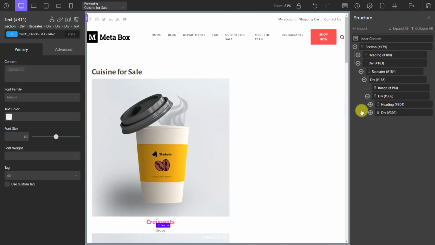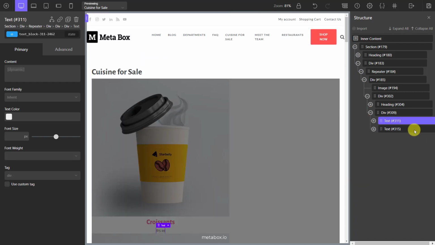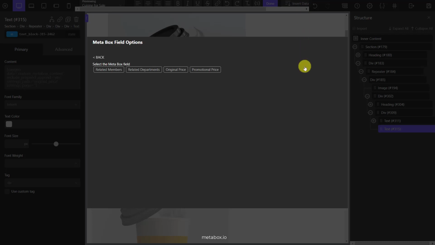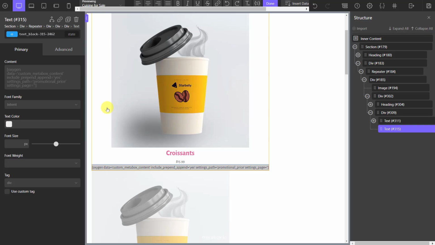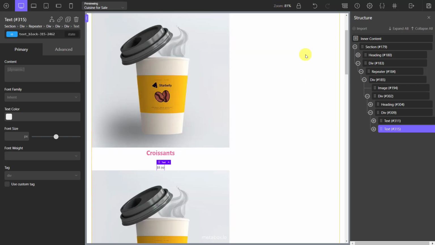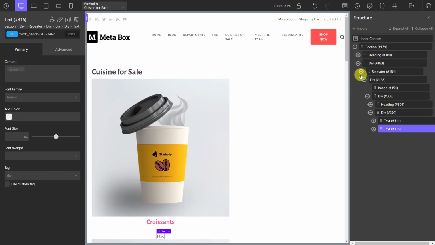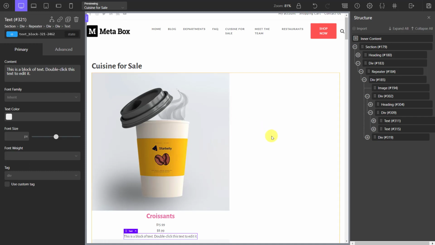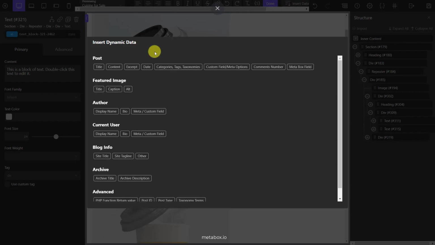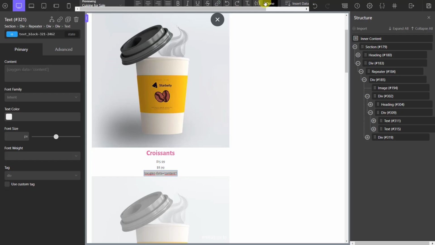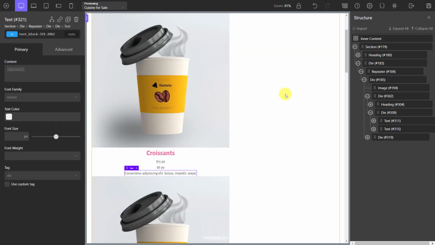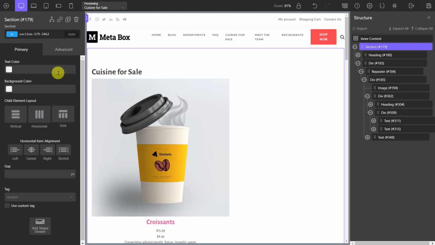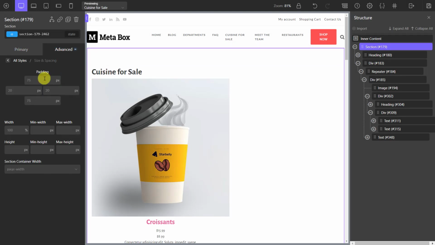For the promotional price, do likewise. Or you can duplicate this one and just change the field connecting with it. For the description of the dish, which is the post content, add a text component as well. Then insert data from the content fields of the post. Now, all the information has been obtained. For styling, still in the page editor with Oxygen, you can style each component by changing the settings in the Advanced tab of each one.